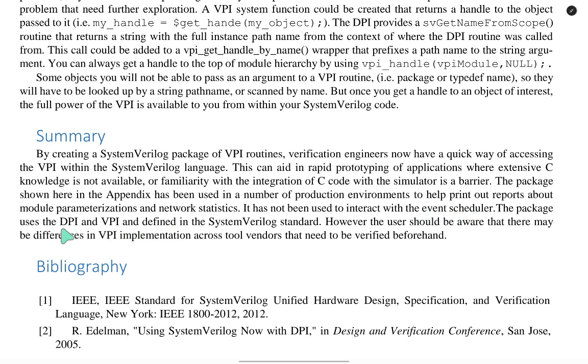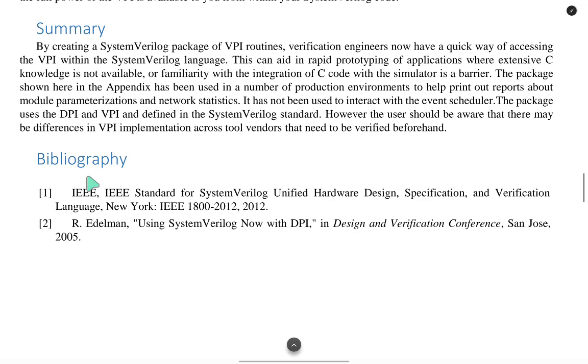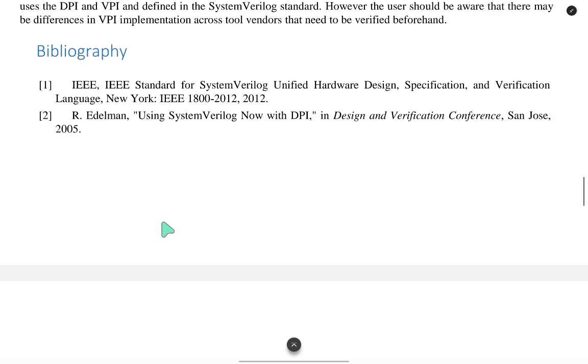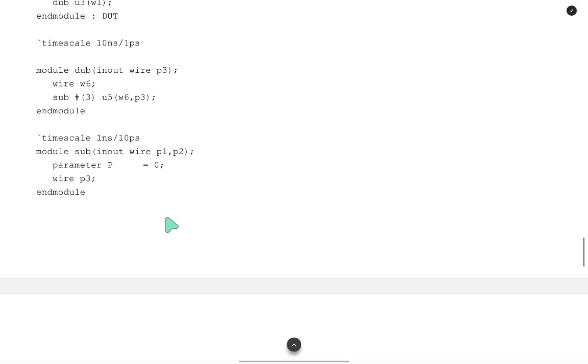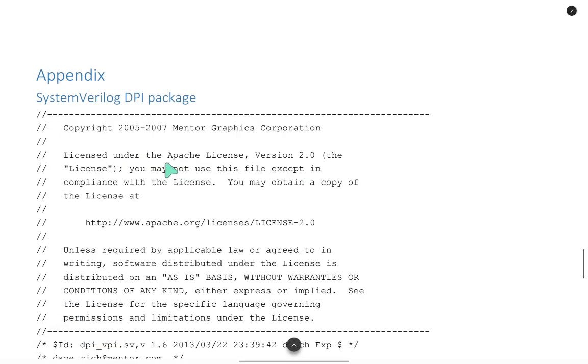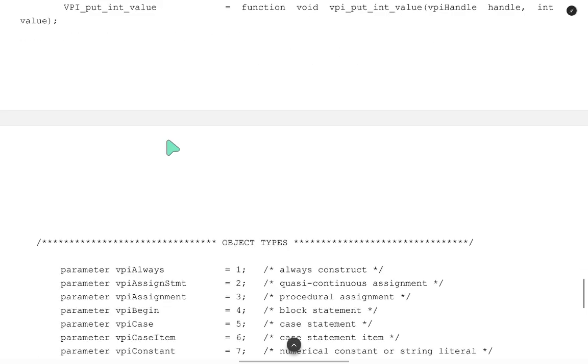The package uses DPI and VPI as defined in the SystemVerilog standard. However, the user should be aware that there are many differences in the VPI implementation across tool vendors that need to be verified beforehand. Bibliography. A complete example of the VPI or the DPI. An appendix, the SystemVerilog DPI package.